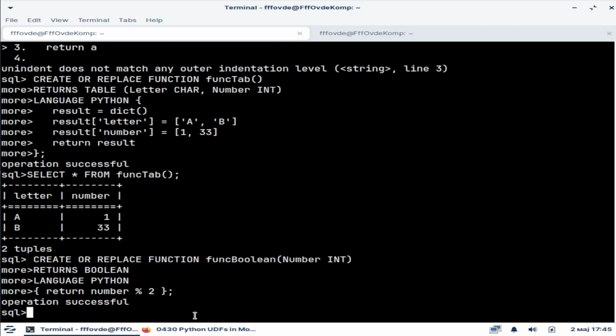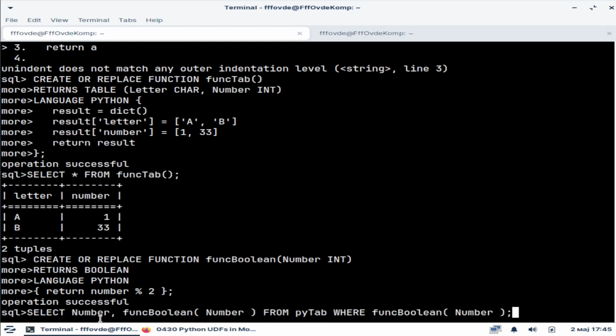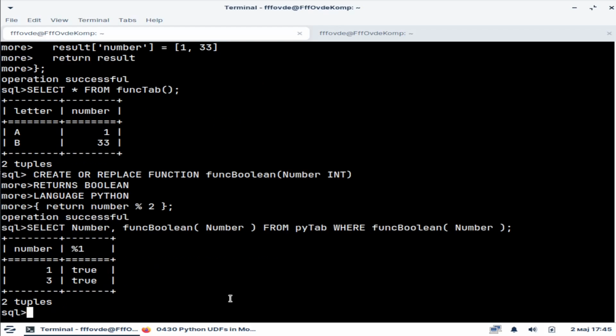Then we can use such function inside of the where clause. For example, I will run this statement here, and here I will tell Monet to filter only rows where this function is returning true. So I will run this, and we can see that only rows where we have 2 will be returned. Other rows with even numbers will be eliminated by filter. I will now clear my screen.